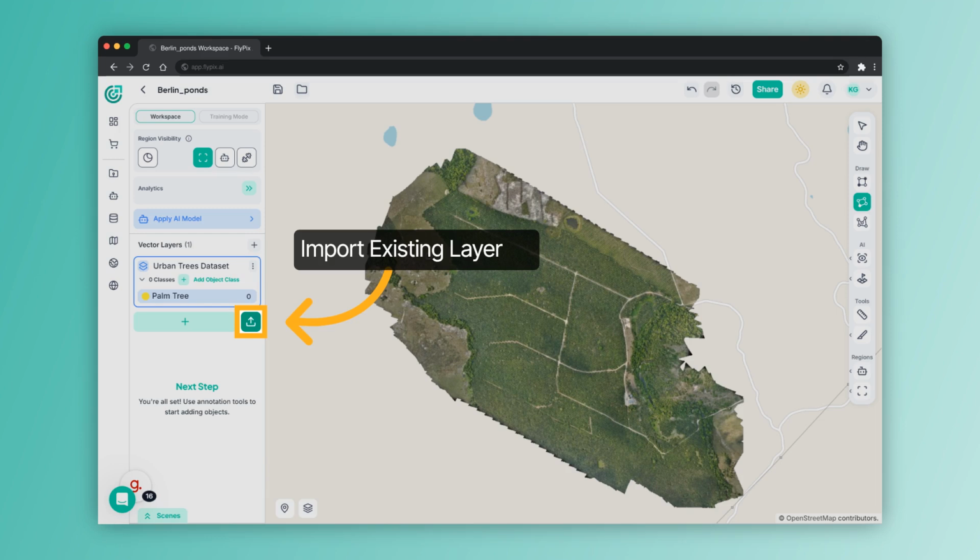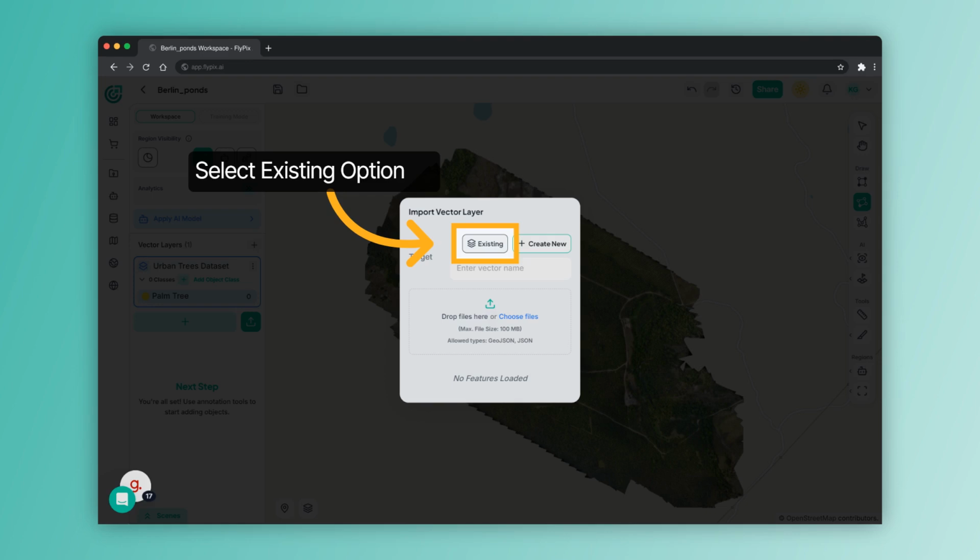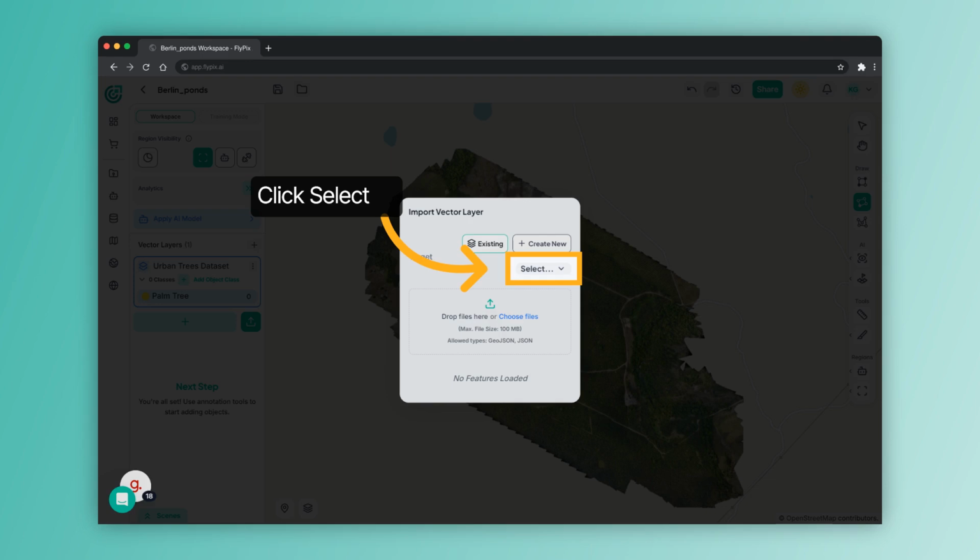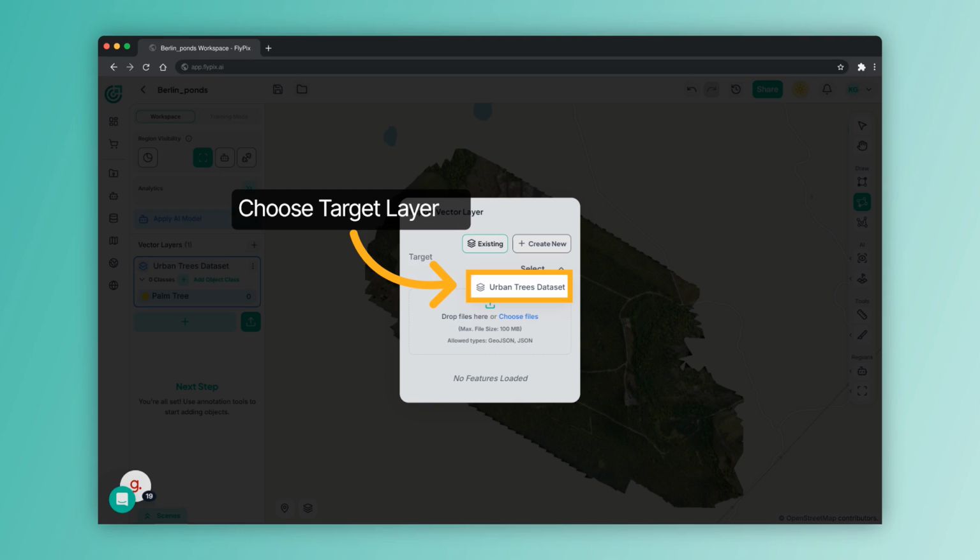If a vector layer already exists in your project, choose the existing option to import data into that layer instead of creating a new one. Click Existing to enable importing into a previously created vector layer. Open the Select drop-down menu and choose the vector layer you want to use as the target for the imported data. Click here to confirm your selection of the existing vector layer.